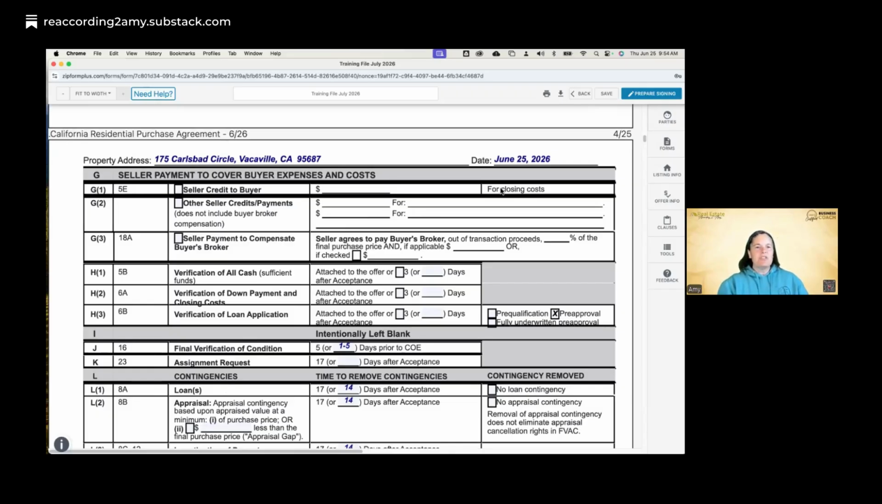So let's talk about 3G1. That is seller credit to buyer, and this is for closing costs. So if we're asking for a credit from the seller for closing costs, we would check this box here and fill in this line item here. This is not to pay for the buyer's portion of the broker compensation. This is not for if we want a credit for replacing the carpet. This is just for buyer's closing costs.